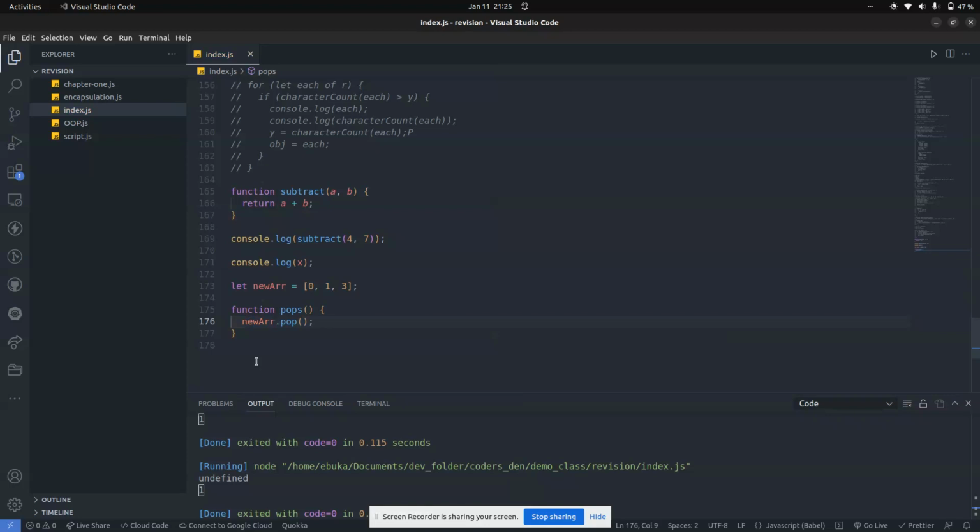Okay. Any other person? Nobody has anything to say about this function? What does this function do? Yeah, what does the function pop do?